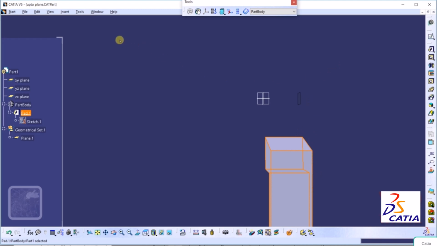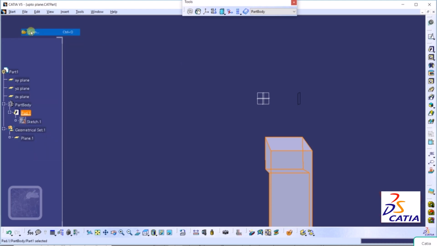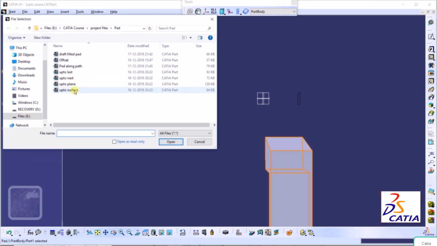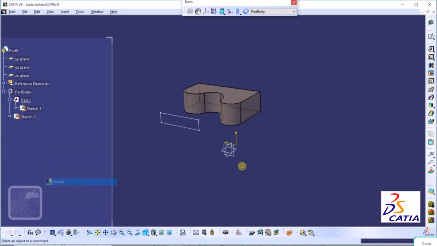So the last option in this pad option is up to a surface. So go to open and select this up to surface and click open. Click on ground. So in this we have a profile. So we have a 3D and then we have a sketch. And I want to create a pad up to this next surface.